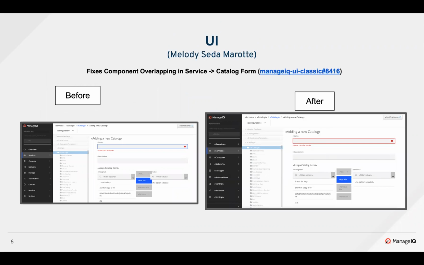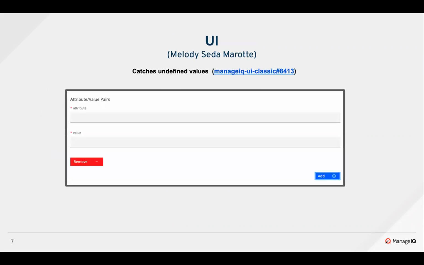So for this one, the dual list select buttons component was being overridden by the rest of the component. So David had modified the CSS so that those buttons would no longer be overridden. Here, the add new action page was hanging because it was mishandling some undefined values. So I implemented some checks so that those undefined values wouldn't break the page.